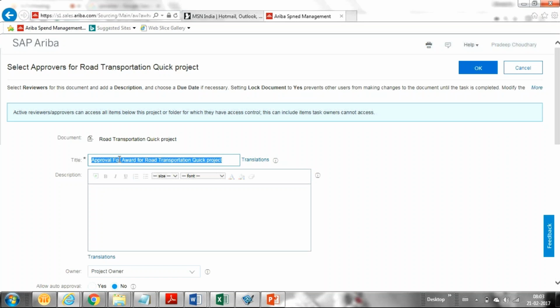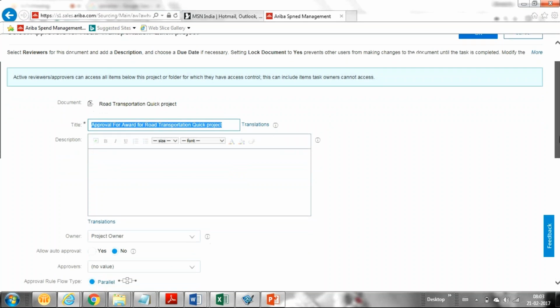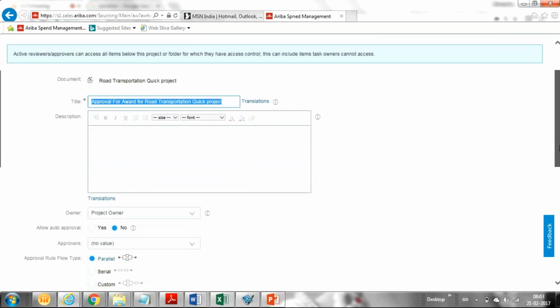So we have to give the title. It's clearly giving approval for this document. The document name is road transport project. This is the event, it's there in full project. So I'm creating approval for this.